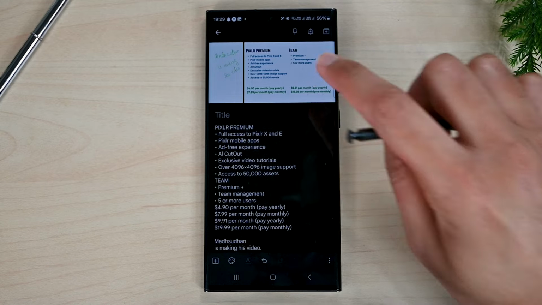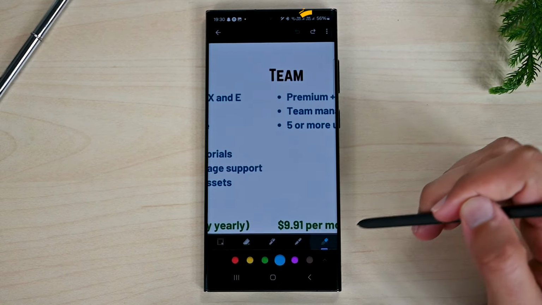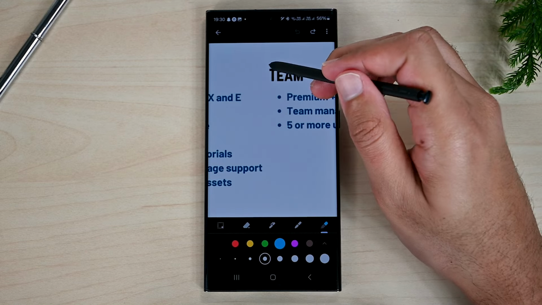Lastly, you can draw over an image. Open the image and tap the brush on the top. Choose your pen from below and start drawing.